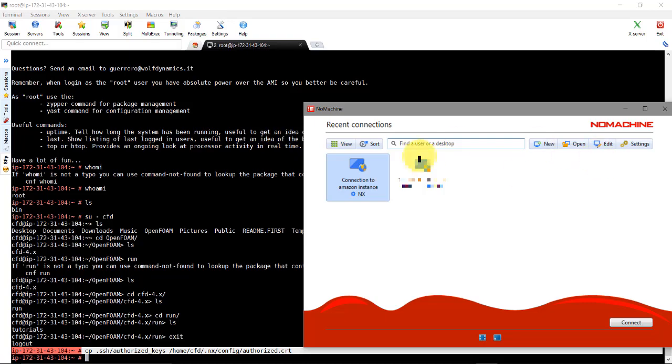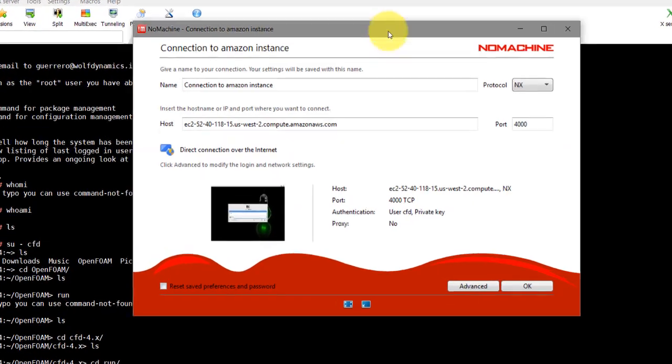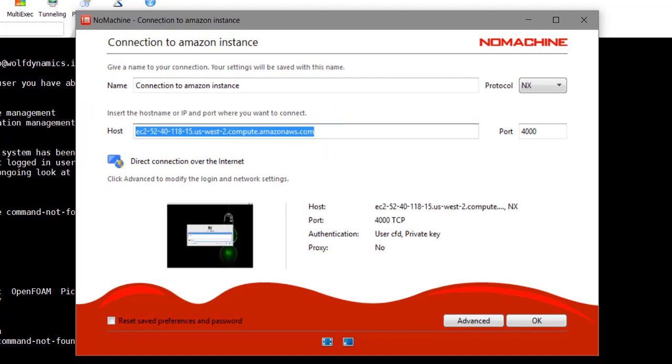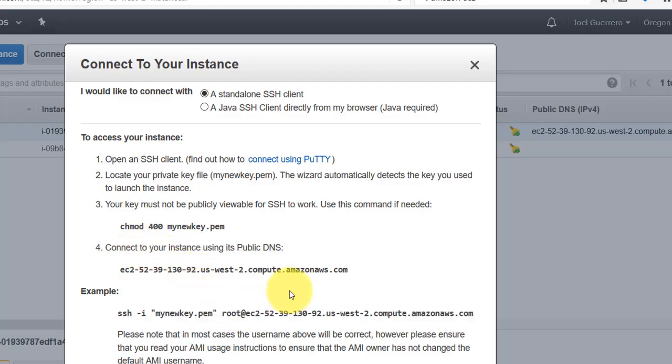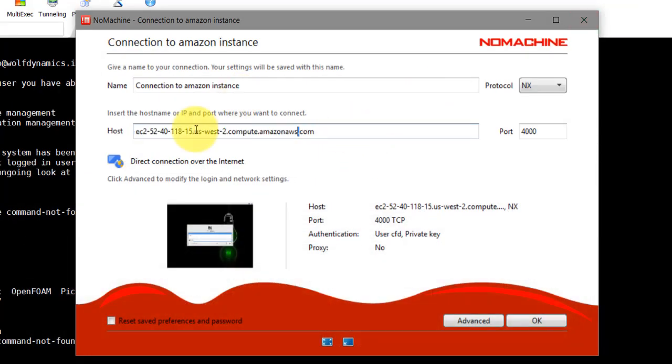So here I have already something configured, but I need to give the right address. See here that we need to put the address. This is the address of that unit. Put the new address here. Remember that I opened the port 4000. Here it is open because this service, NX, uses the port 4000.